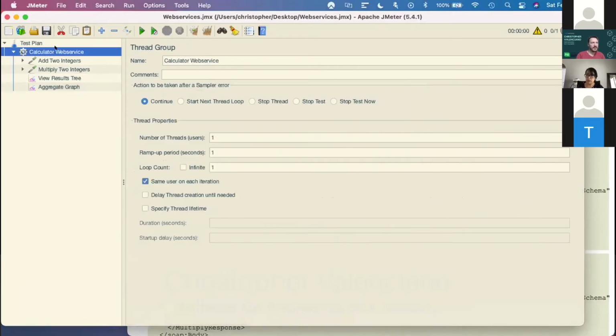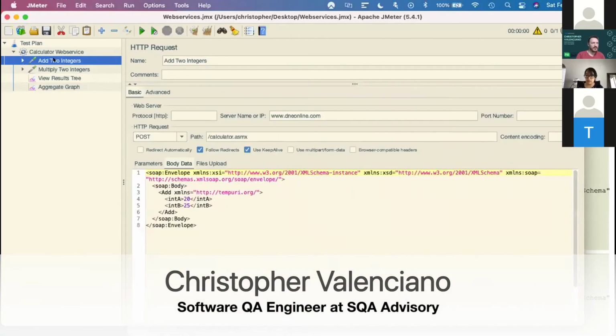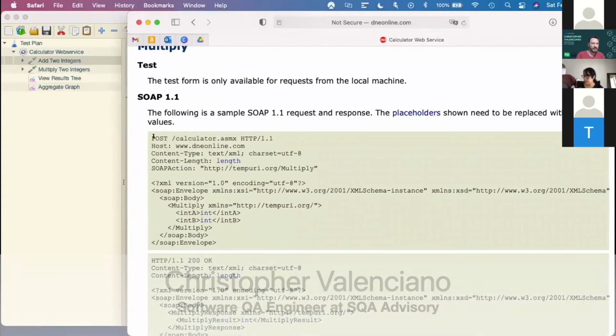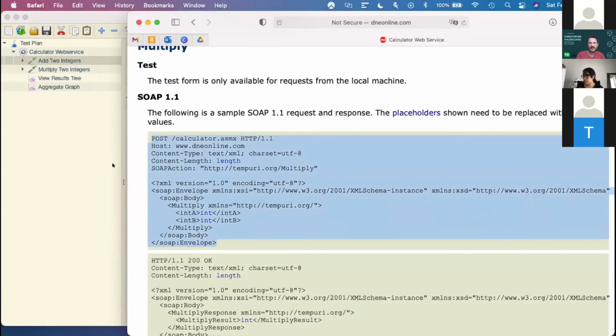All right. So that's what we have for web services. Again, very simple. Just always work your way down from the top. That way you're sure that you're not missing anything.